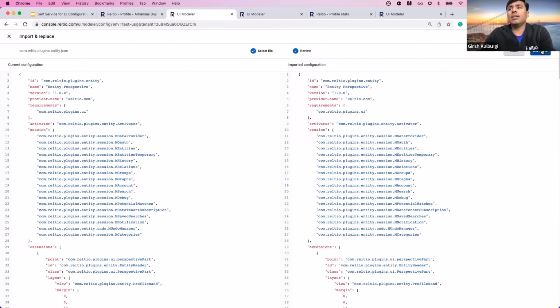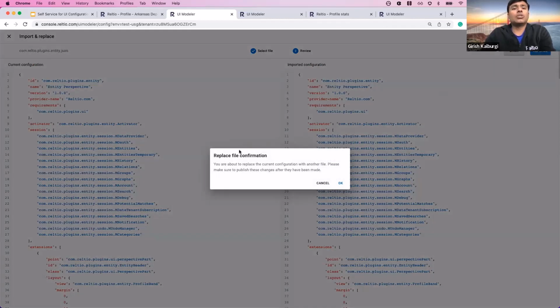So once this is done, you just have to replace it. There is a warning or alert message which says replace file confirmation. You are about to replace the current configuration with another file. Please make sure to publish these changes. Okay, I will click on OK for this.